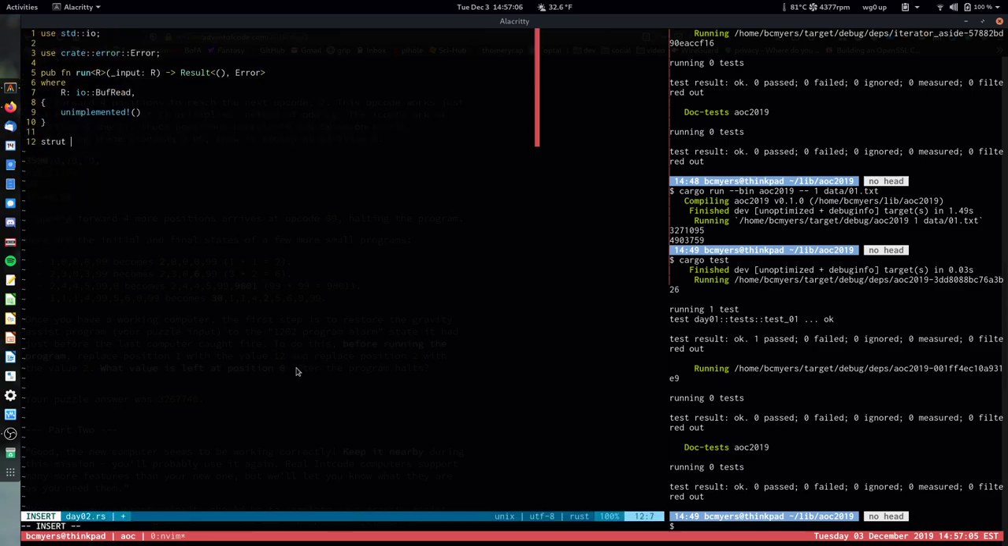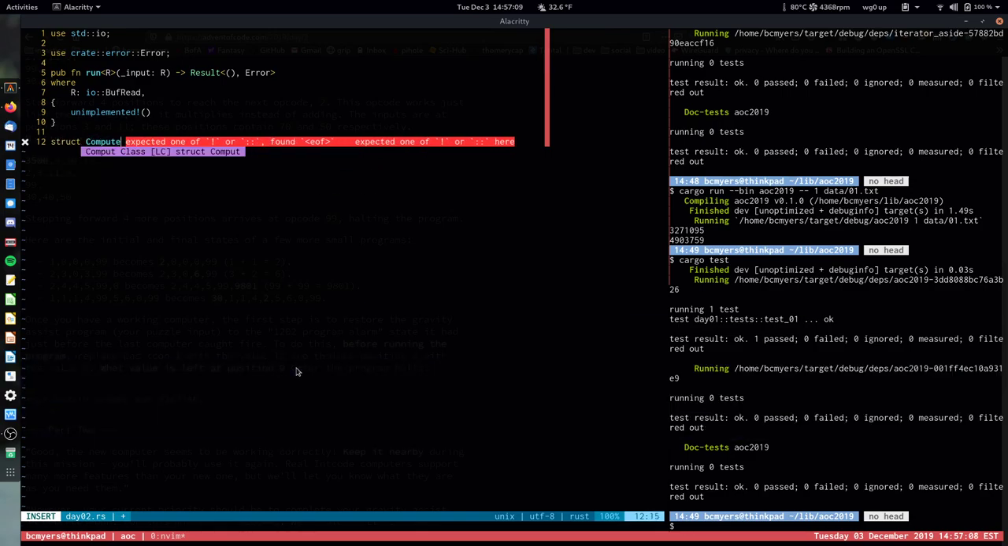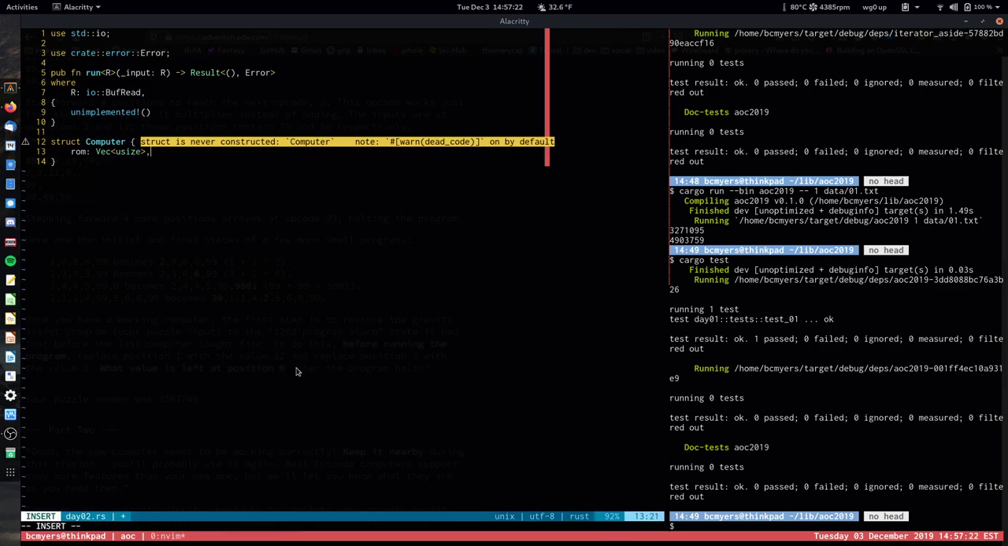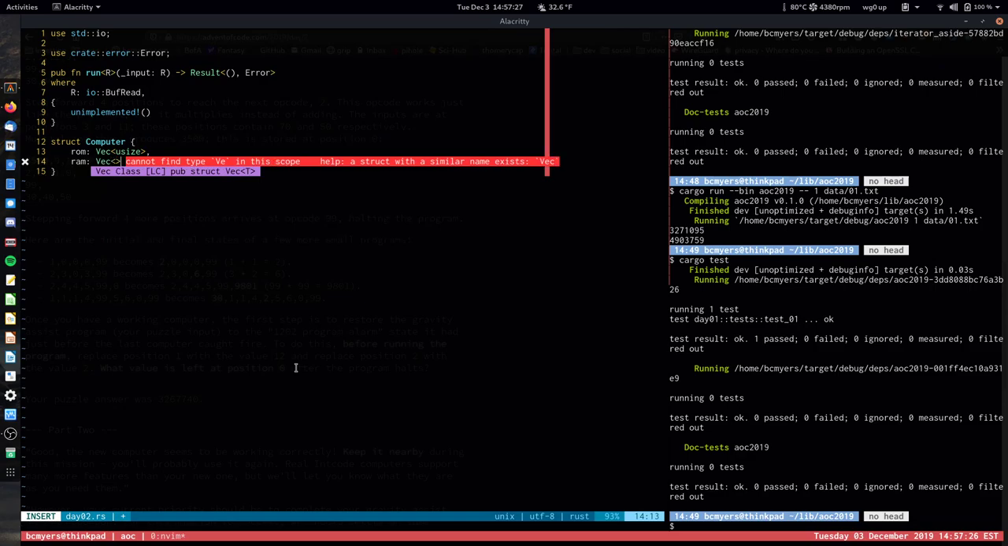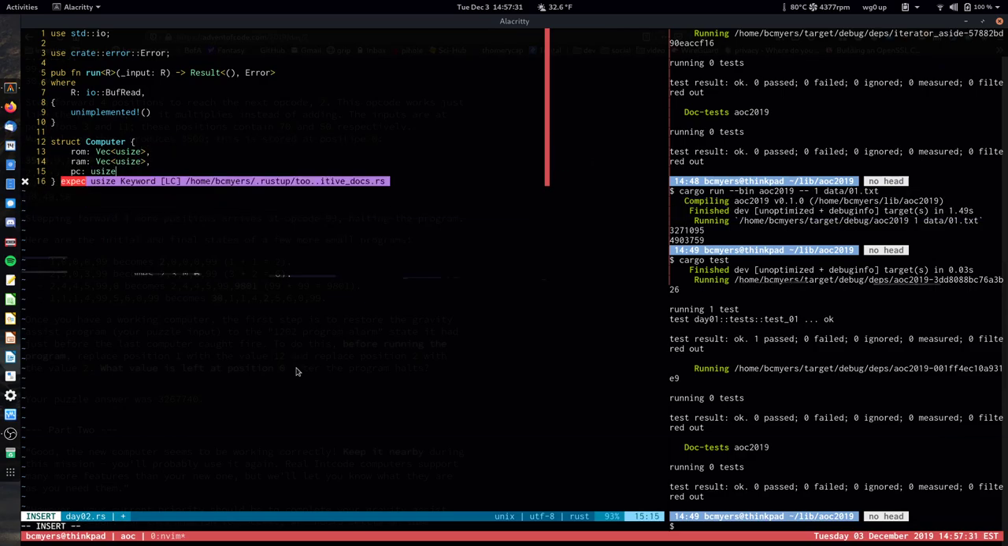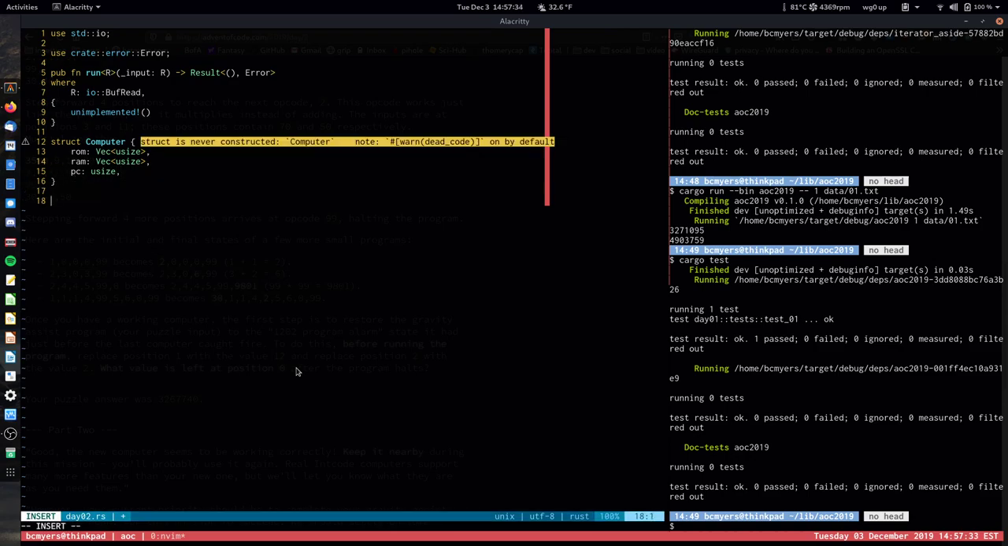So let's make a struct that represents our computer. Our computer is, I've decided, going to have a ROM, read-only memory, which is a vec of u8s, or no, usizes. And it's going to have RAM, which is a vec of usize as well. And it's going to have a program counter, which is a usize.